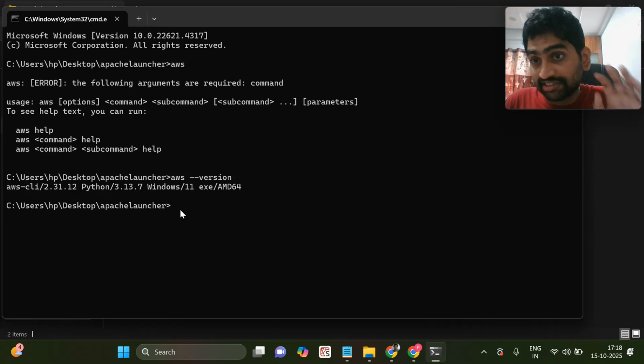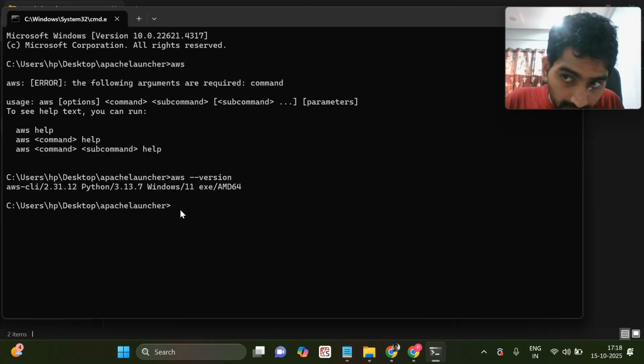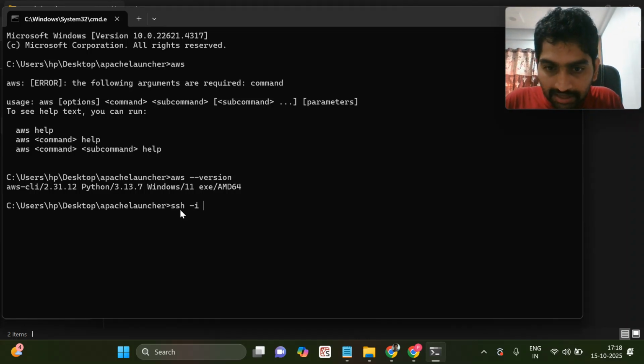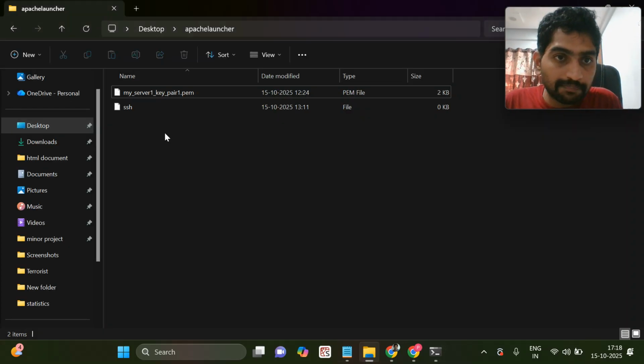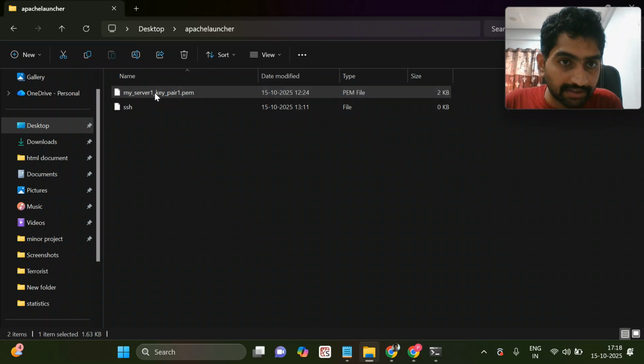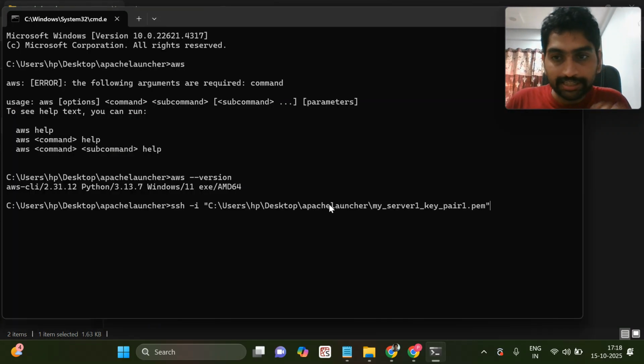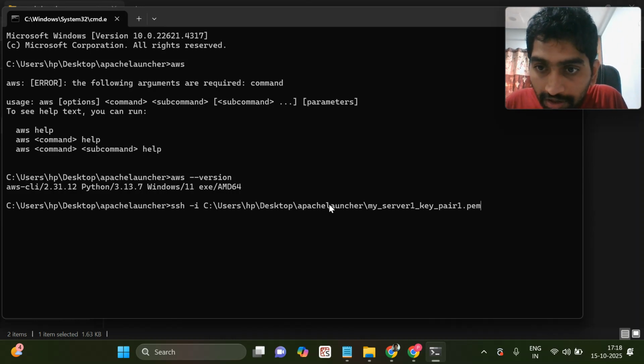Now you have to do SSH. Very crucial step. The first step is ssh -i. Then you have to copy the path of this file, copy the path and paste it. Remove the backspace. After doing this, here you have to pass ec2-user@ and the public IP.